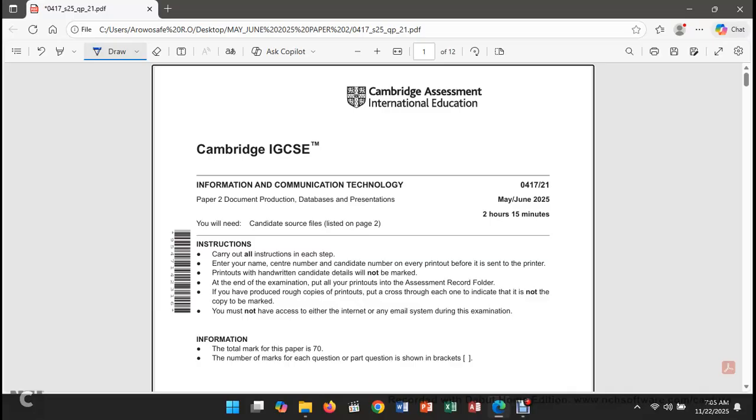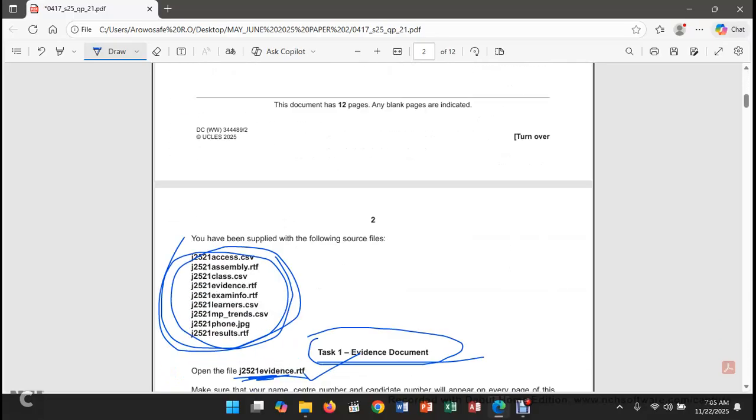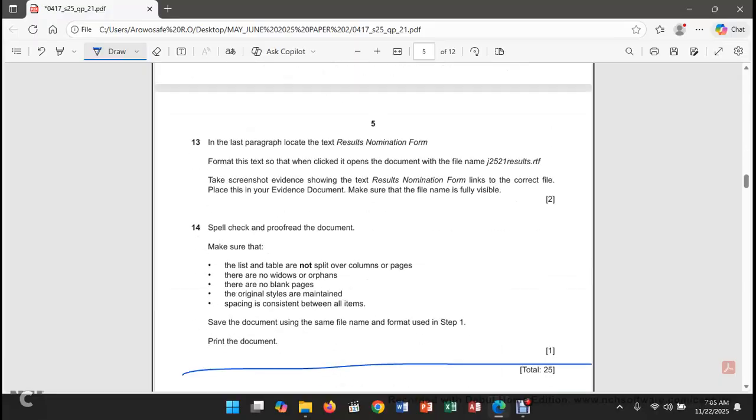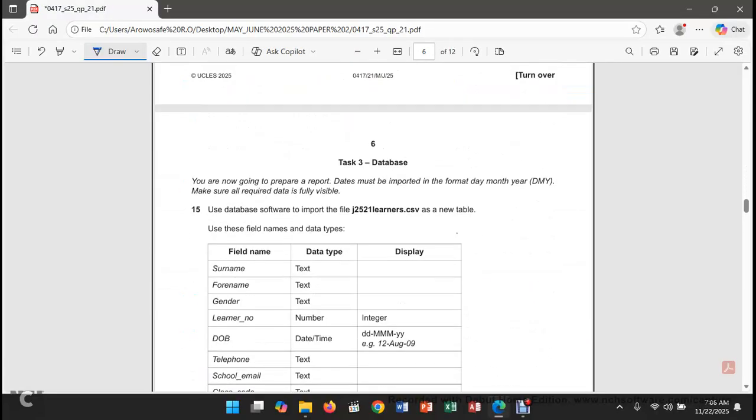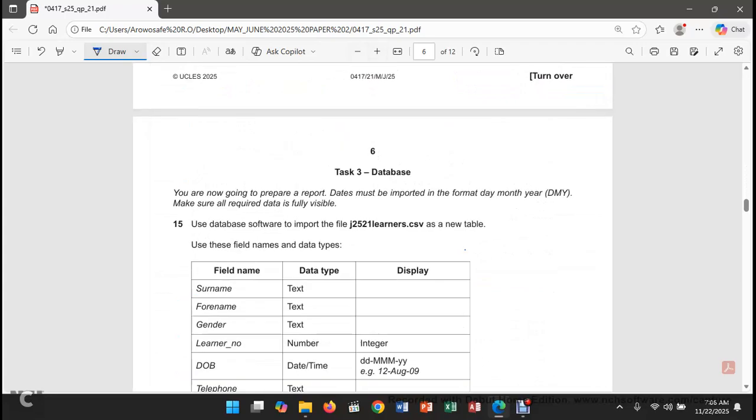So in this video, we are going to be looking at ICT, IGCSE ICT 0417, May-June 2025, paper 2-1, that is variant 2. We are going to be looking at the database aspect of this paper. Now let's go there. So let me scroll so that you can even see, that is task 3, that is database. So that is what we are going to look at in this video.